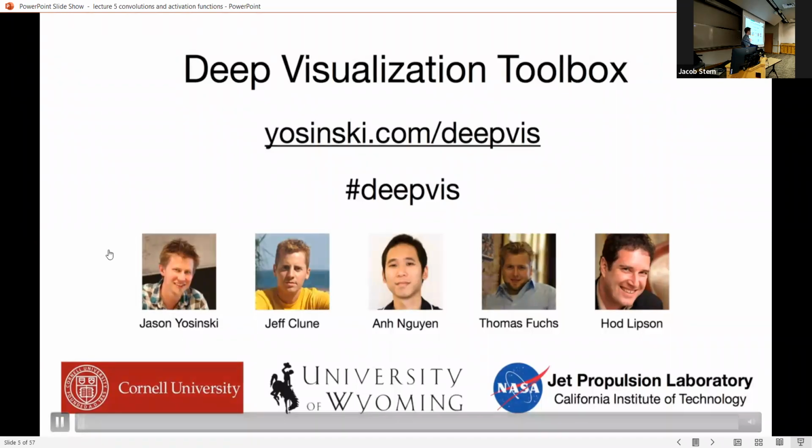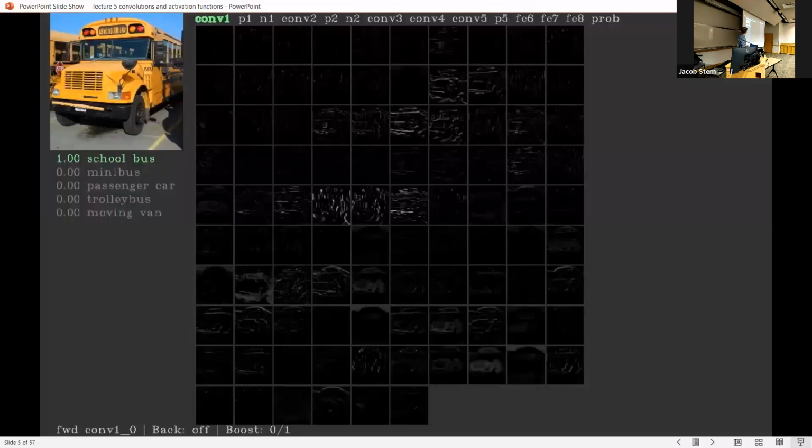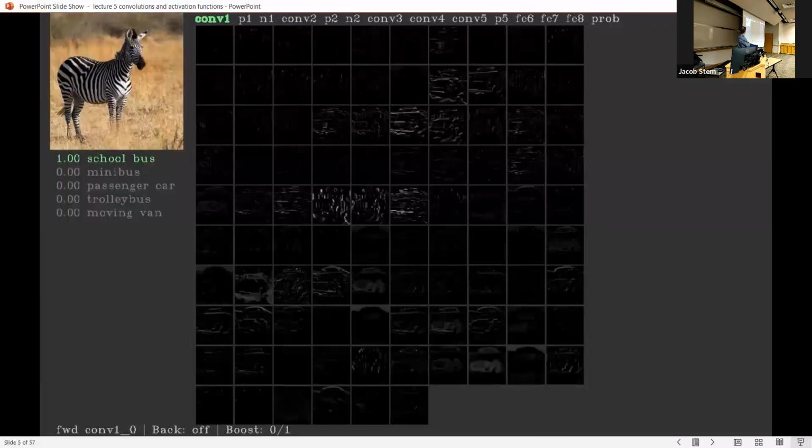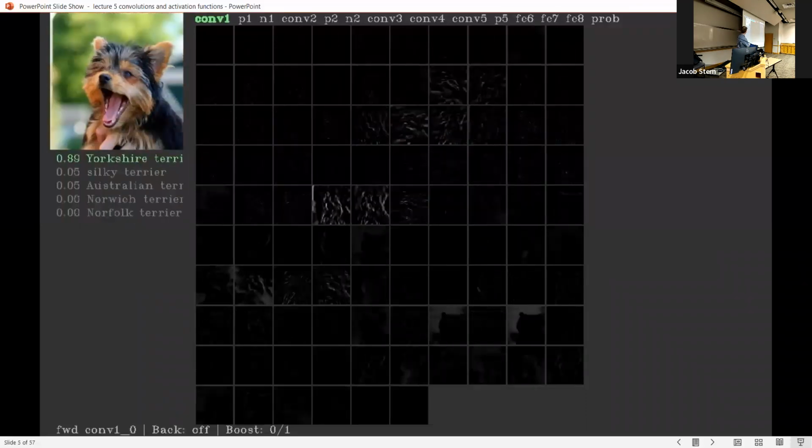We see advances in neural networks that enable computers to better see and understand the world. They can recognize school buses and zebras, and can tell the difference between Maltese Terriers and Yorkshire Terriers. We now know what it takes to train these neural networks well, but we don't know so much about how they're actually computing their final answers. We developed this interactive deep visualization toolbox to shine light into these black boxes, showing what happens inside neural nets.